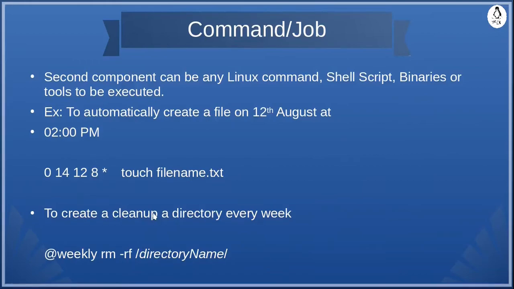Let's see another example. Suppose we want to remove a directory every week for weekly cleanup of our system. For this we can add entries as. First part can be, at weekly. This keyword will schedule the task every week on Sunday at 12 a.m. midnight. Second part will be command to be executed, that is, rm -rf, then, directory name to be removed. This will remove the directory every week on Sunday.